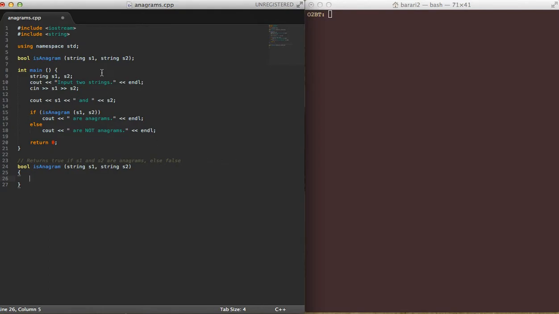So here we have the framework of our main program. We just declared two strings that are inputted by the user, and it'll call a function called isAnagram, and it'll tell you if they are anagrams or are not anagrams. And it is our job to implement this function here. So it's going to return true if and only if S1 and S2 are anagrams. Otherwise, it's going to return false.